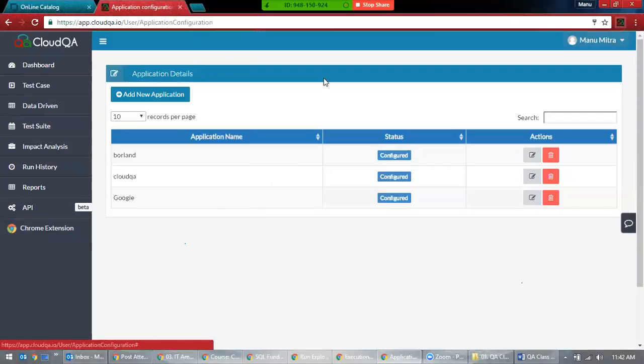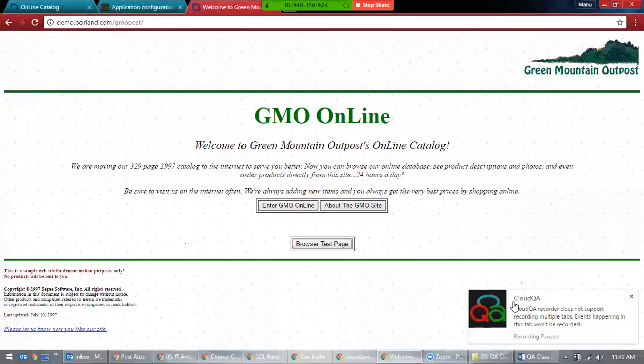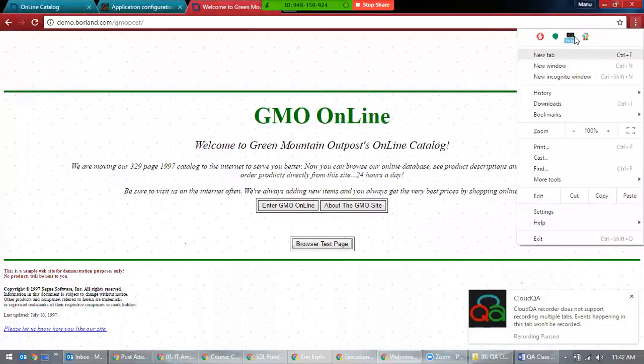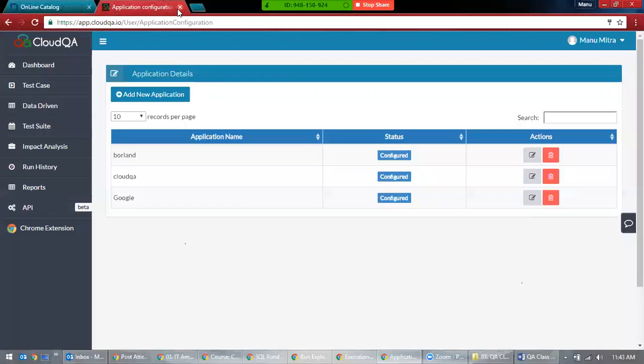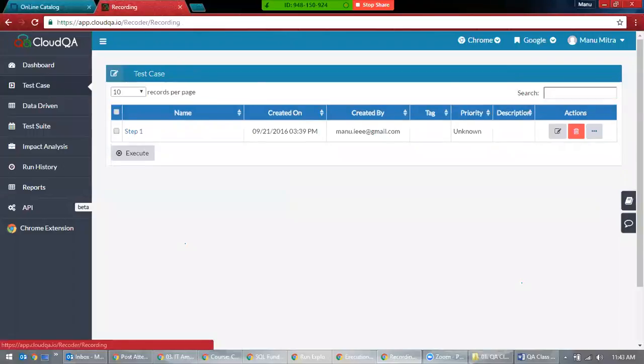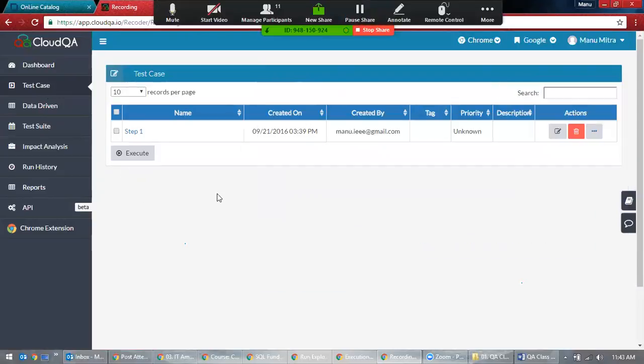And once you record, you can save this. And here is the test case, which gets updated here. It just gets updated in this. So this is actually new.